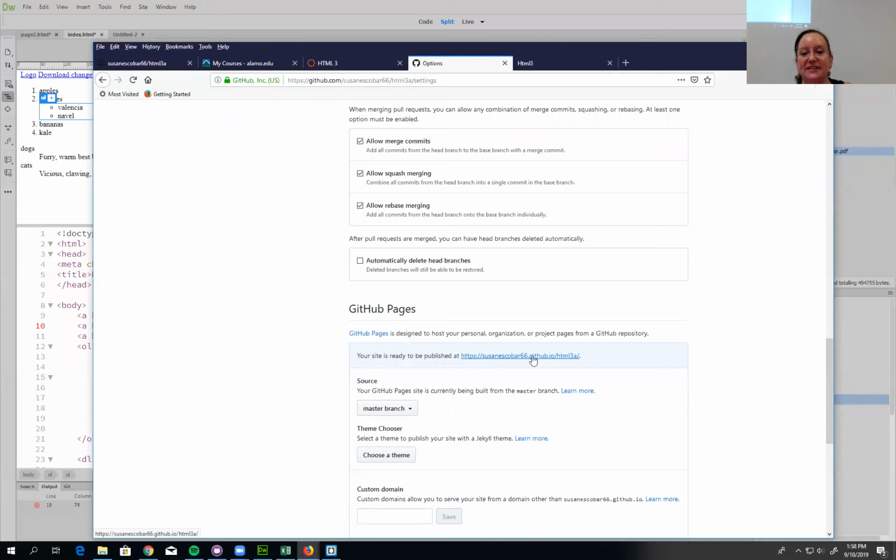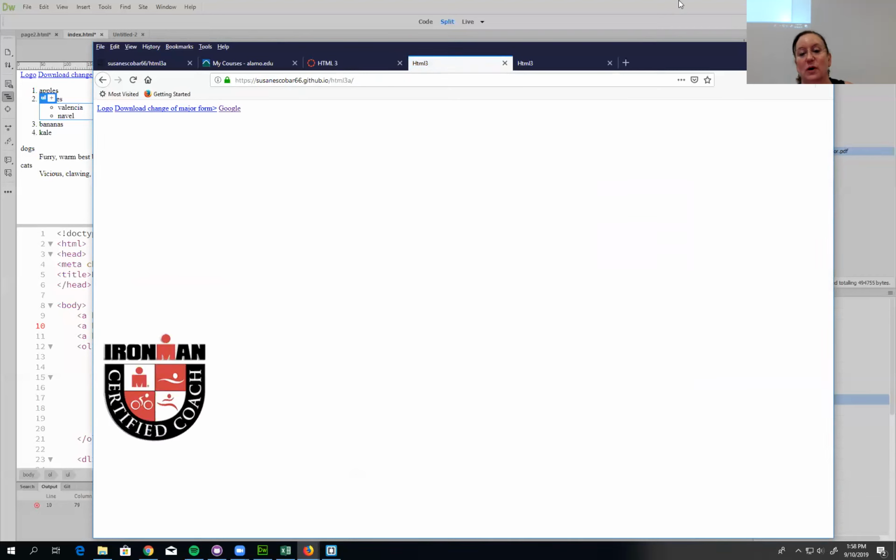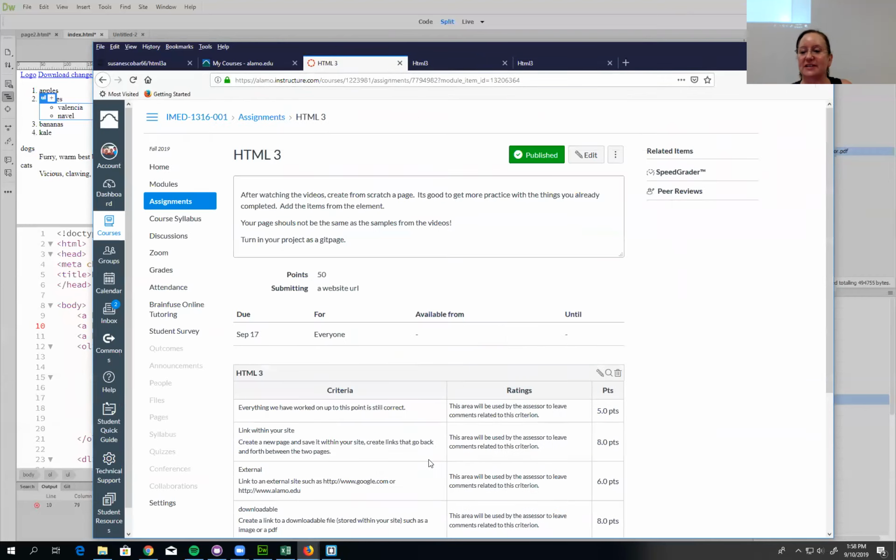It may not work. If it doesn't work the first time you push it and you're pretty sure you did everything right, well, it worked for me. But sometimes there's a little bit of a delay between the time that you set that master and the time that you can actually see the page, or you may have to clear your cache. But here I go. There's what I have. This is my link. So now if I was going to turn this in, I would click this. I don't have the option of turning it in because I'm the teacher. But I would click that, paste that link in there.